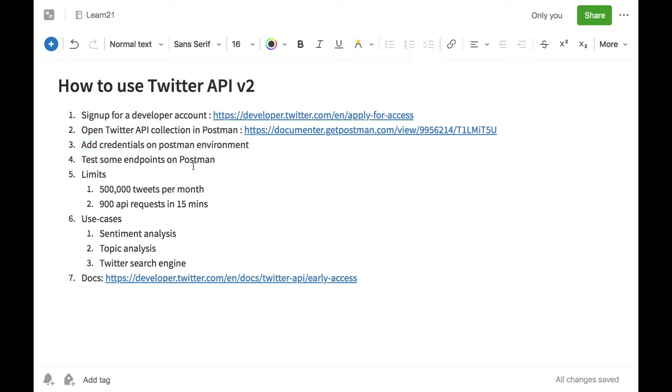Then we'll test some endpoints to see how the API is working, right? What are the different endpoints that Twitter provides. Endpoints are the different types of API URLs which give different data. When we look, then you'll understand better. There are certain limits for this API for the free version, where 5 lakh tweets per month are available and 900 API requests in 15 minutes. This is a rate limit, and use cases are many.